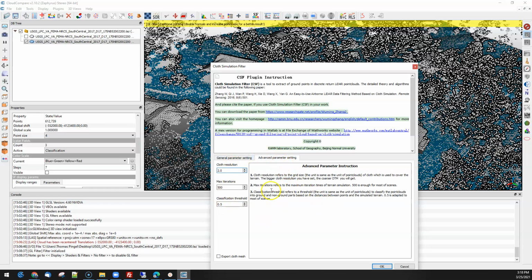We can do things like set cloth resolution. This classification threshold is fairly common. So once it makes its test, it's going to say anything within 0.5 units, if your point cloud is in meters, then it'll be 0.5 meters. If it's in feet, then it'll be 0.5 feet, will be classified as ground.